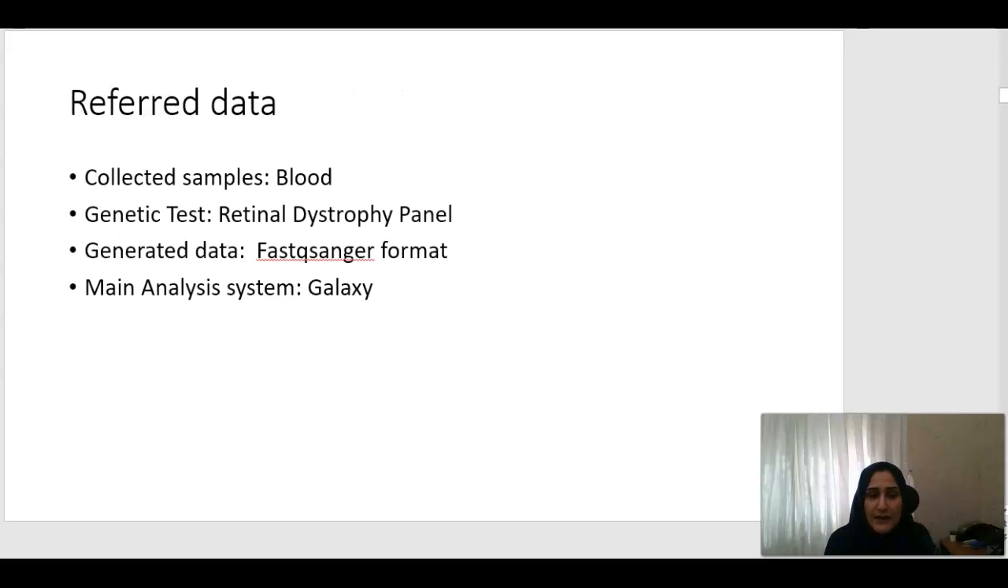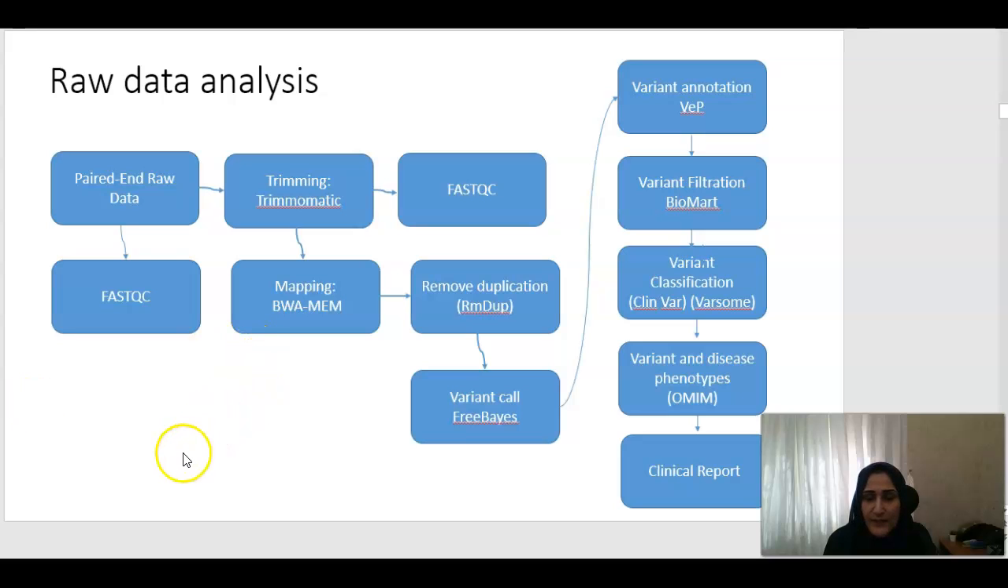The referred data comes from the instructor, from sequencing of a blood sample, using a retinal dystrophy panel, and we received the file in FASTQ Sanger format. We are today going to analyze this data using the Galaxy website. Very briefly, I just want to show you how we are doing this pipeline to analyze the data.